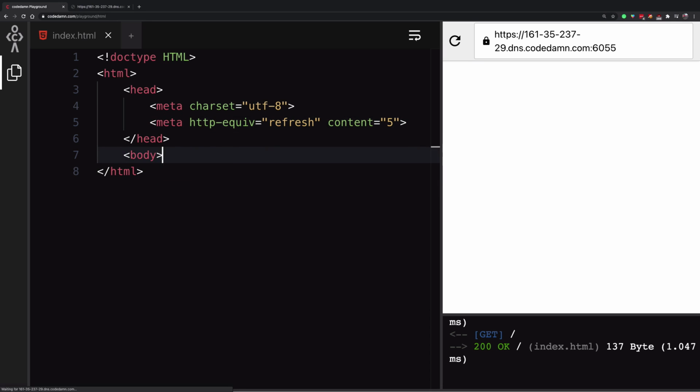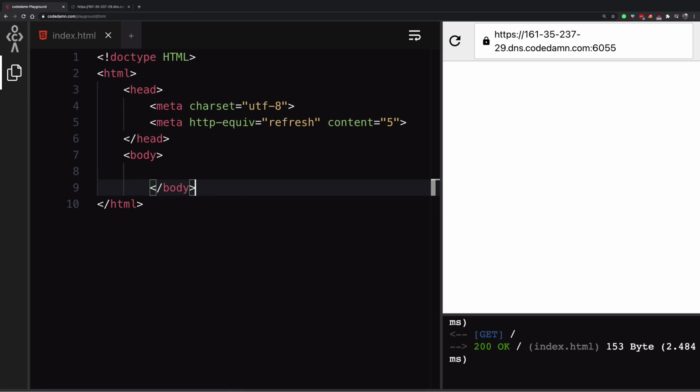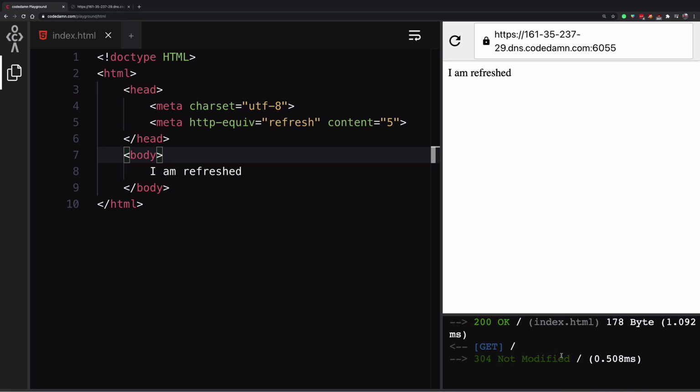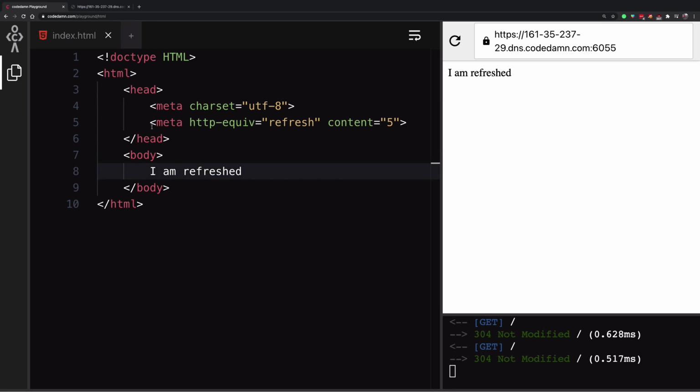I'm going to have a body here, and I'll just say I am refreshed, right? Let's see if we can observe that. So you see, I'm refreshed is here. I have selected this text, and within 5 seconds, you see the page refreshes. You can also see that the request here is a request from the server, right? If I select this again, after 5 seconds it should just refresh. So it refreshes automatically. This is how you can automatically refresh with HTML.